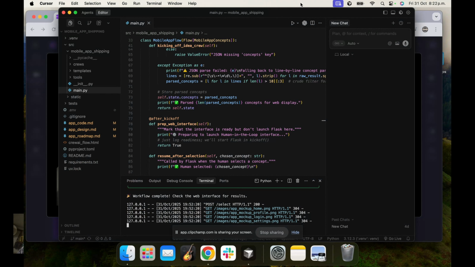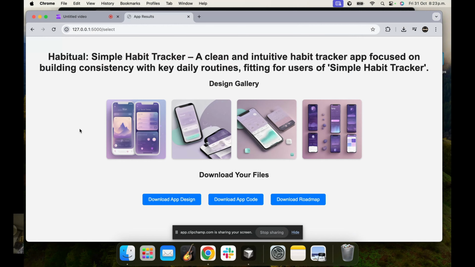And now let's take a look at the web interface so we can see the results. Okay, here we have the mockup images of the different screens of the app. And we also have the options to download the app design, the code, and the roadmap.